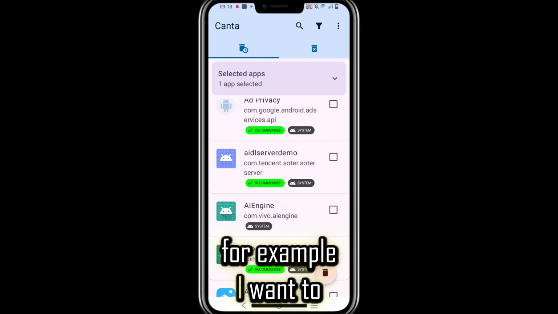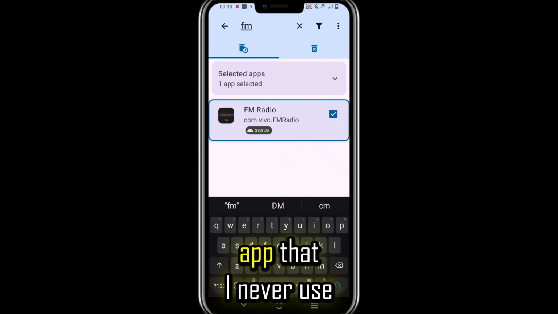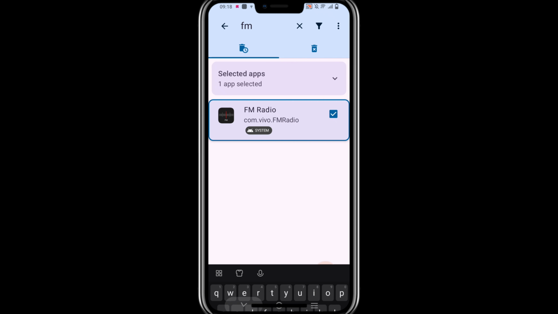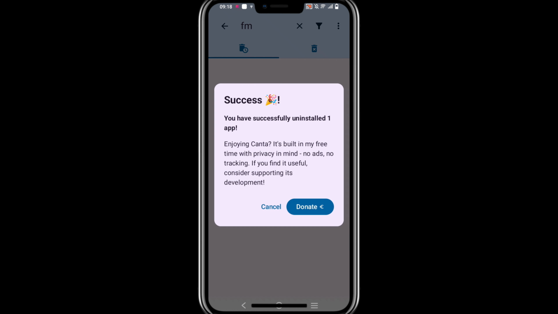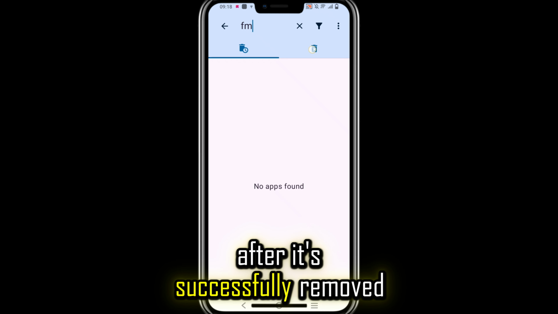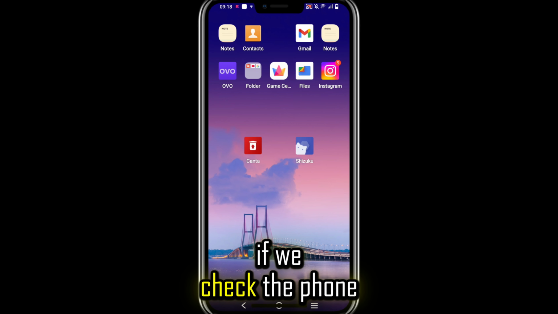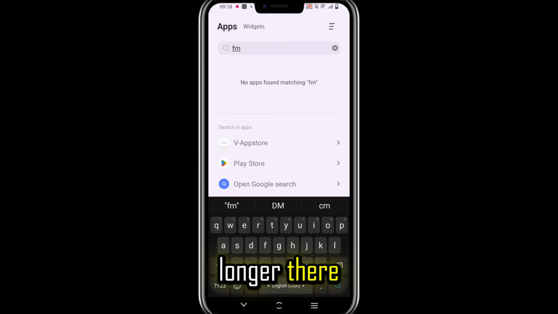For example, I want to remove the FM radio app because it's a pre-installed app that I never use. I tap Uninstall, then tap OK. After it's successfully removed, the app will move to this section. If we check the phone, you can see that the FM radio app is no longer there.